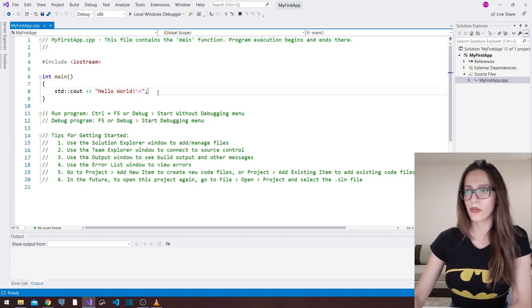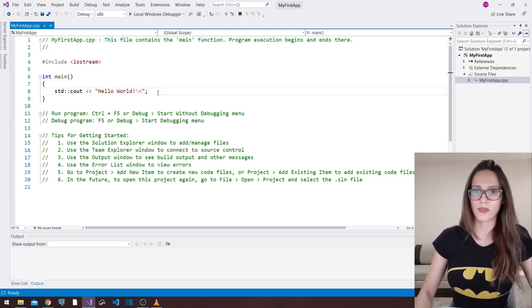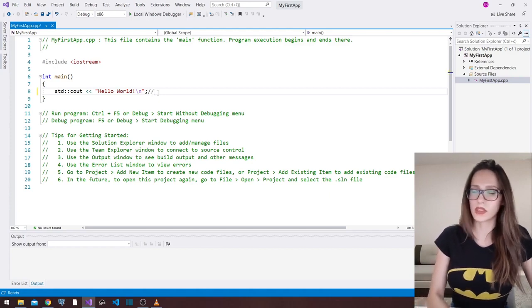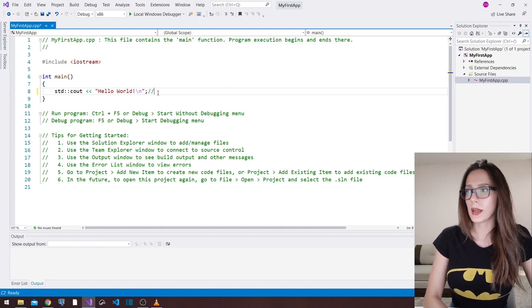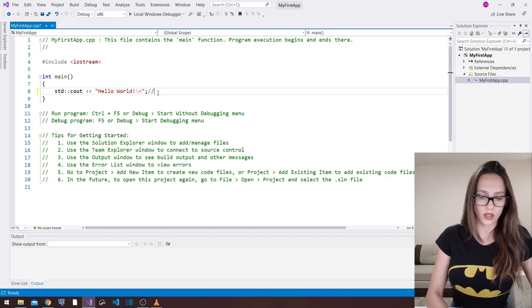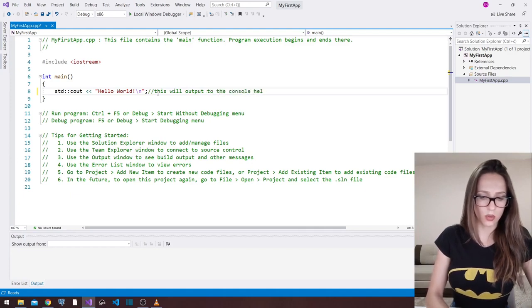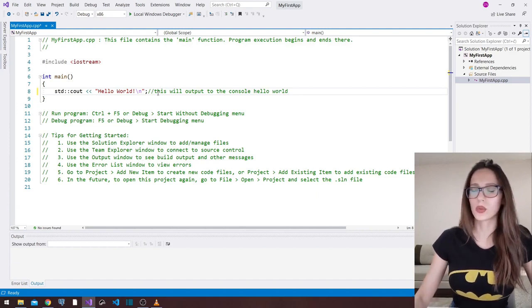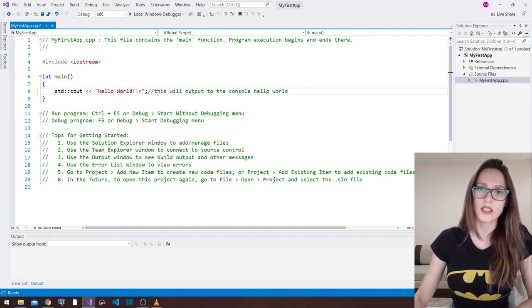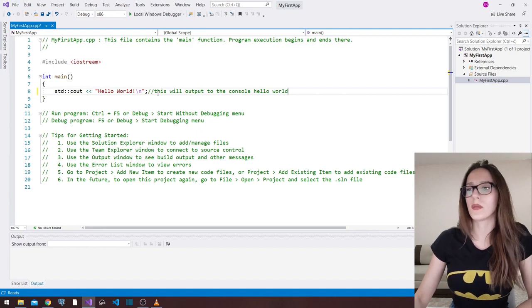So if you type, for example, here // that actually means begin comment, and then you can explain, for example, what the preceding code does. So you can write, this will output to the console hello world, so that when you, for example, come tomorrow to this code and you have forgotten what this code here does, this comment will remind you.